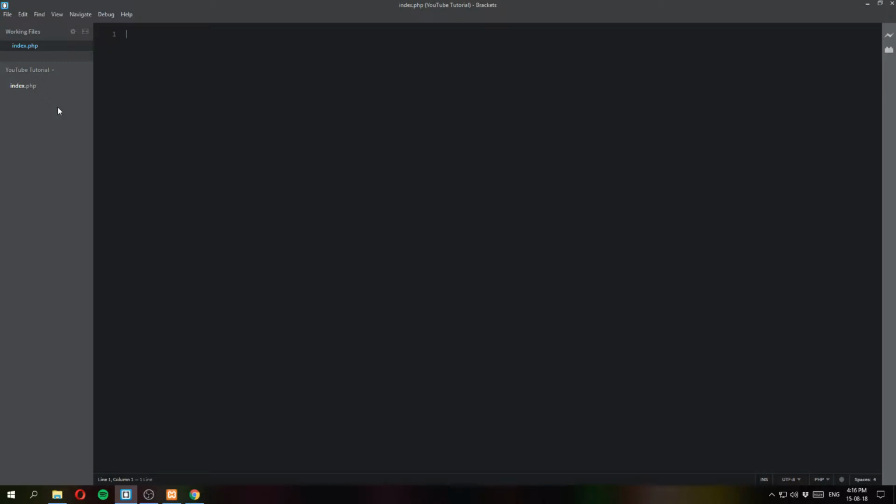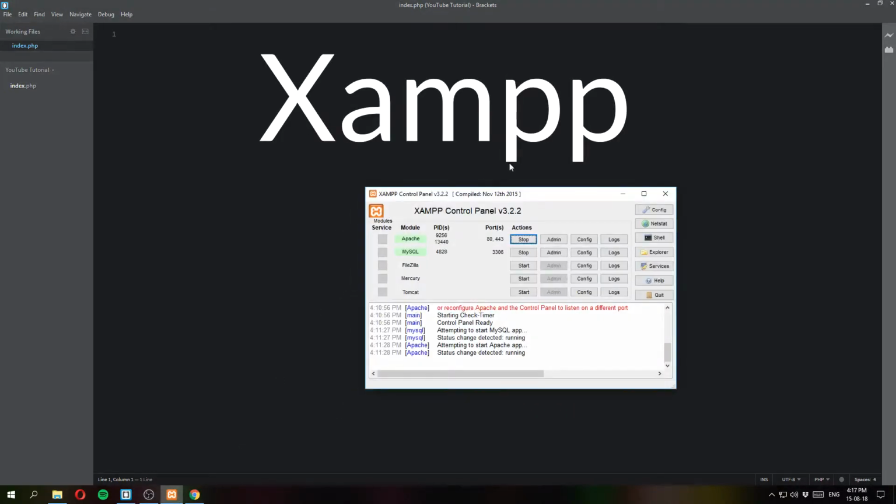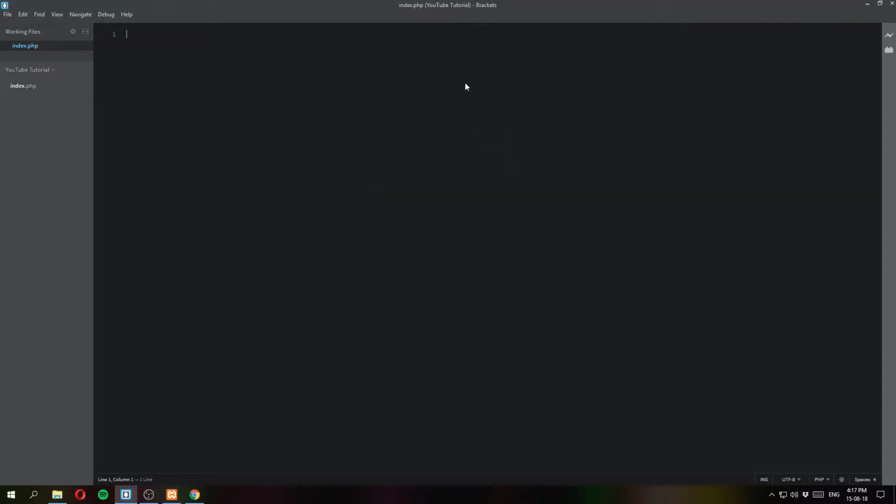We've created a new file, and in order to see the file you need to have a program which is a local server. So in my case this is XAMPP, and XAMPP has the ability to manage a local server which can run the files and also run a MySQL database. So just start those, the Apache and the MySQL, and let's start.